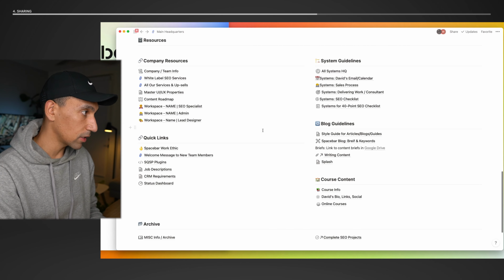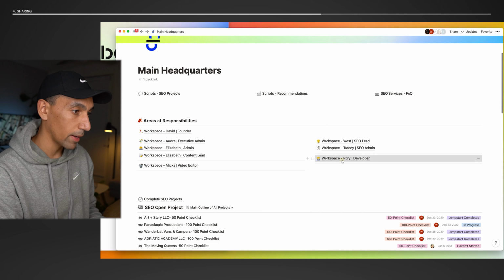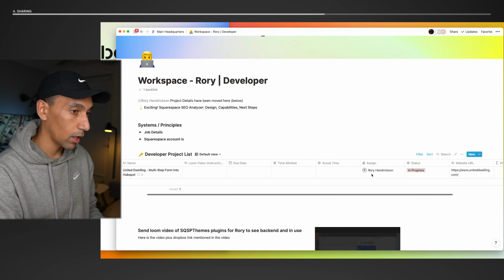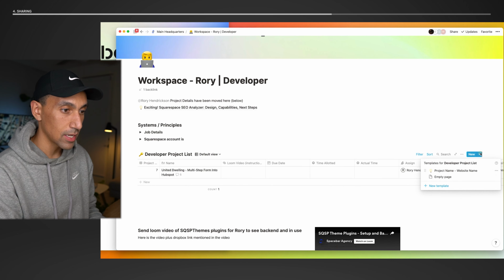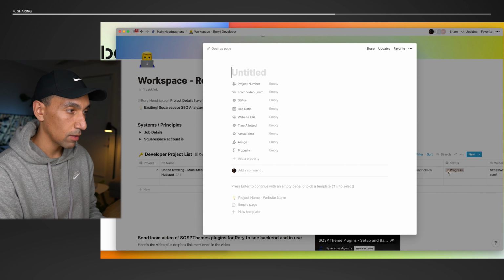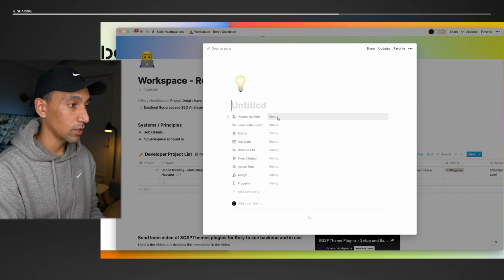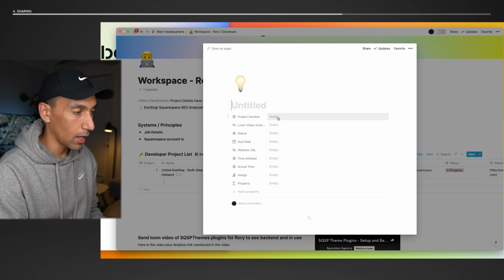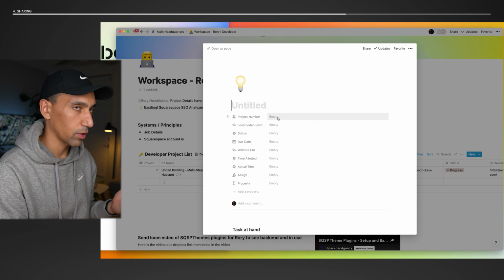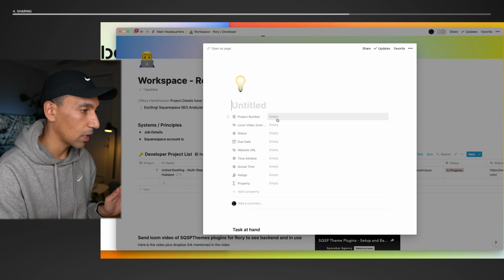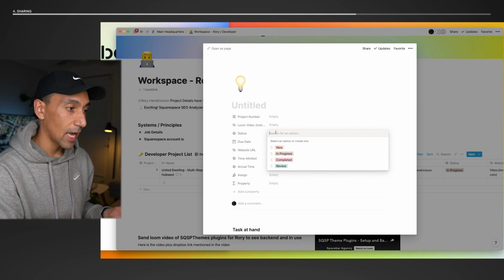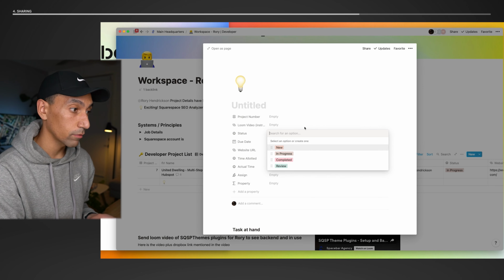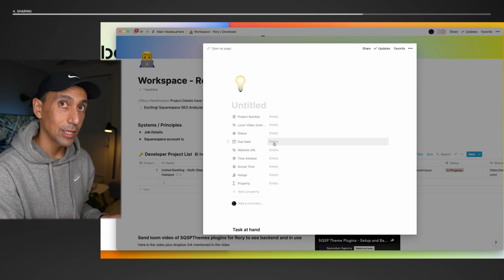When I'm working with a team member, let's say for example the web developer, right now we're not working on a lot of projects, but you'll see here, this is where his projects live and then he has a template. So let's say project name, you'll see there's a project number that I can give it. I set it up manually. You can probably automate it. I don't know, I just have it manually. If there's instructions with a Loom video, I'll link the video there. Status: new, in progress, complete, review. Due date, so he knows when it's due.